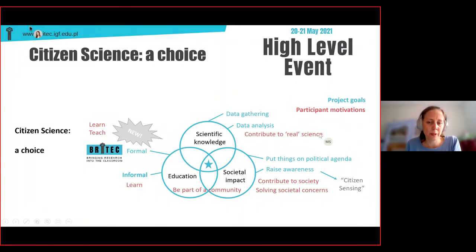So some people are very interested in contributing to real science. Other people are very worried about, for instance, the environment, and that's the main reason why they want to join. And then other people, like, for instance, teachers and students, are very much interested in the educational aspect of it. And of course, the educational aspect can be informal, and in the latest years, actually, citizen science informal education has been growing tremendously, and BRITEC has been part of that.